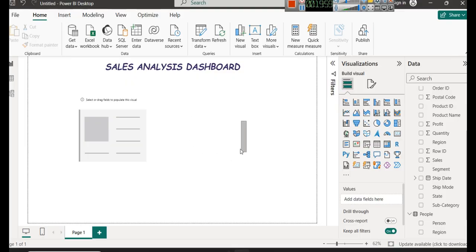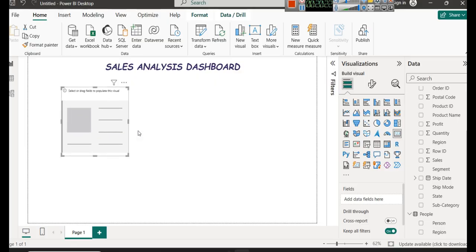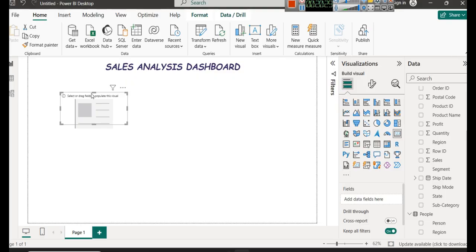When I have clicked somewhere else, now we don't have anything selected. But when I click on this, you will see the field and you will see this highlighted. When I have clicked somewhere else, no visual is highlighted. See, can you see? Now it is highlighted. Do you see the difference? So whatever visual you have dragged from your visualization pane, you can resize and reposition anywhere.